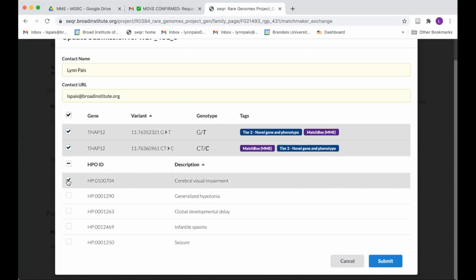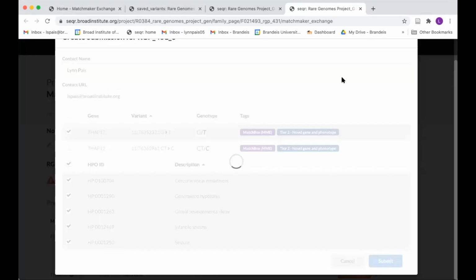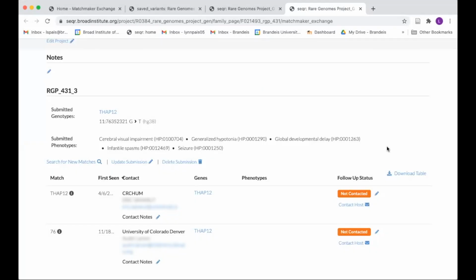Next, choose the HPO terms you would like to share. The HPO terms displayed here correspond to what is listed for the proband on the family page. Hit submit when you are ready. It will take a few seconds to load the results. If you matched with another researcher, the details will be displayed here.